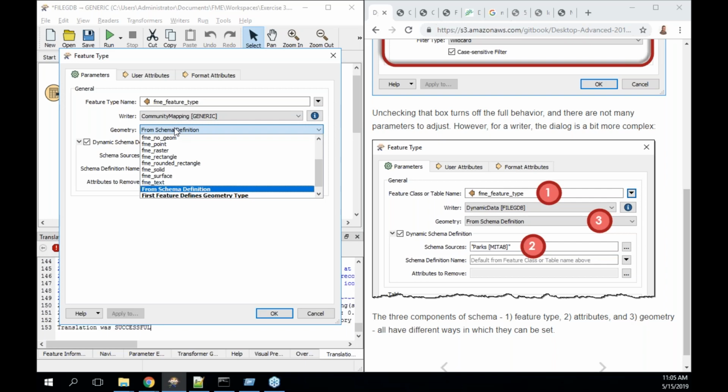That's working well for this translation because we're reading in from a file geodatabase and writing out to an ESRI shapefile. And both of those only allow a single geometry type per feature type. So that meshes well. It might not always do it, so you can choose first feature defines the geometry type as well. For this particular translation, either of those would work. But if I had a source data set that had multiple geometries per feature type, I may have to get a bit creative. This would work, but there's other things that I might have to do instead.